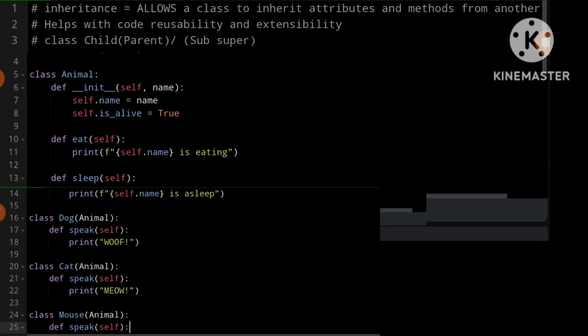Alright everybody, so that is an introduction to inheritance. Inheritance allows a class to inherit attributes and methods from another class, much like in real life, a child can inherit traits from a parent. These are also known as sub and super classes, which is a topic for another day. Inheritance helps with code reusability and extensibility.